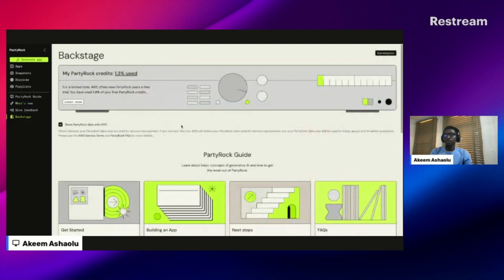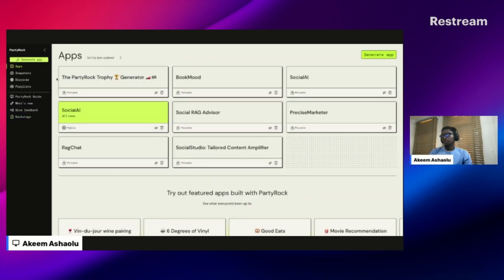And then lastly, we have the Backstage, where you see the amount of usage, like how you've used Party Rock. Since it's free, a Party Rock credit is given to every new user. You make use of this credit based on your input and output tokens. So depending on the number of applications you run, that will determine how much credit you have left here. It starts with 100%. With the number of applications I've run so far, I've used just 1.3% of it, which means 100% is going to go a long way when it comes to trying things out. So let's get into generating an application.